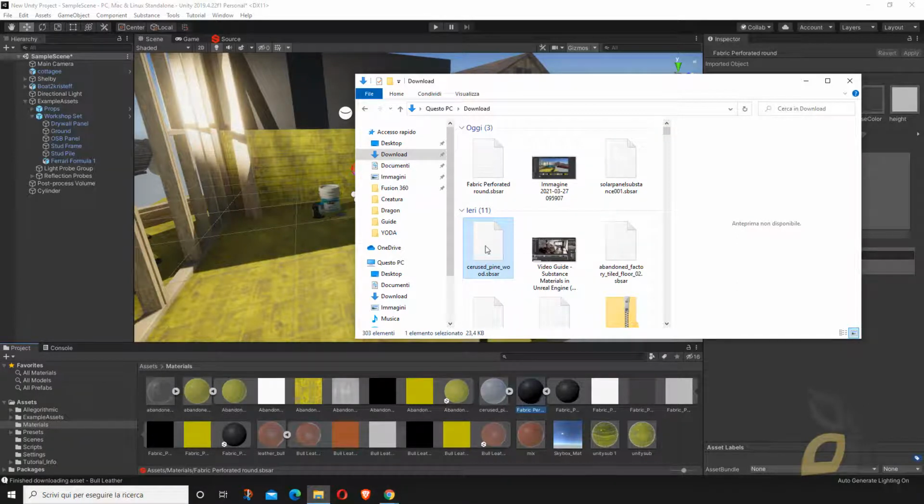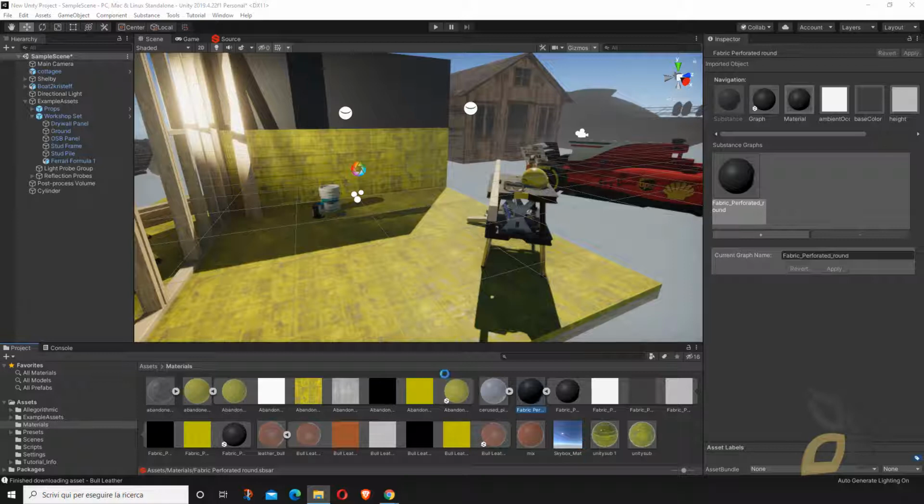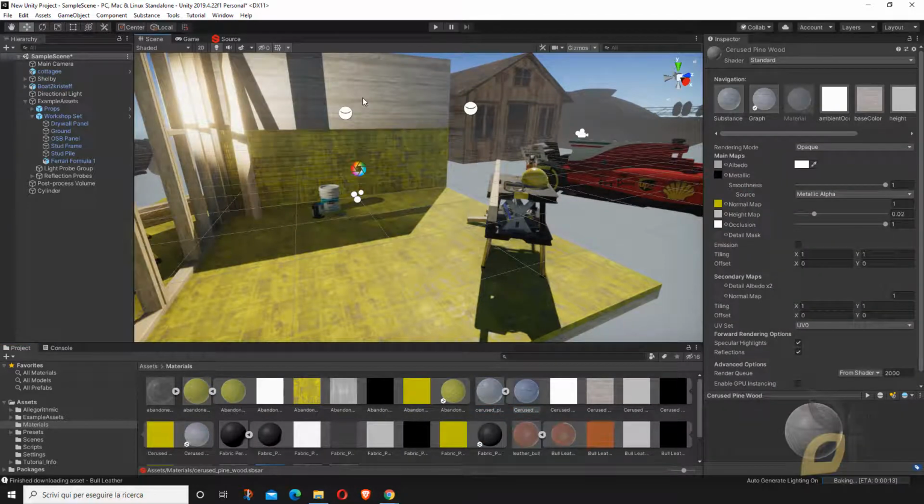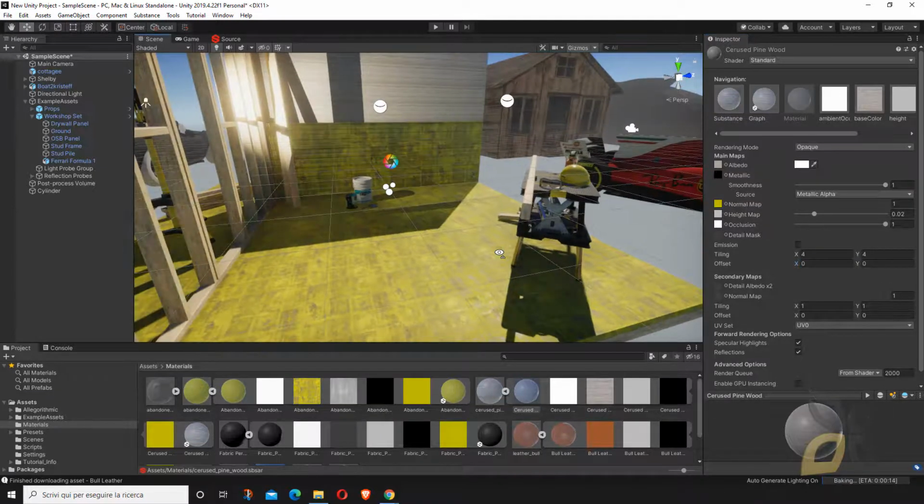So you just need an SBAR file, as I was telling you at the beginning of the video. So you can get this from everywhere on the web. Lots of people are sharing, and so you can get them. Just wait, and there you go. That's our material, so I can apply that there. And yeah, it's too big, so I'm gonna scale it down by increasing the tiling, let's say to 4. And that's basically it. That's the most that you can do with substance materials in Unity.